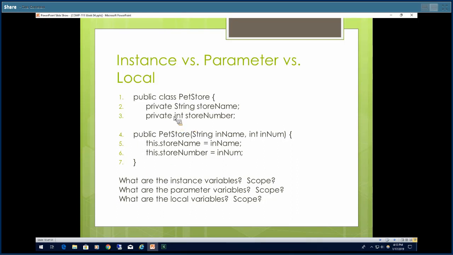Then we have a couple variables that are declared here. Then we have the pet store constructor here with some explicit parameters, and then the instance variables are assigned values to these. So if we look at this, what are the instance variables? We have two instance variables that are defined at the level of the class. We have store name and store number.